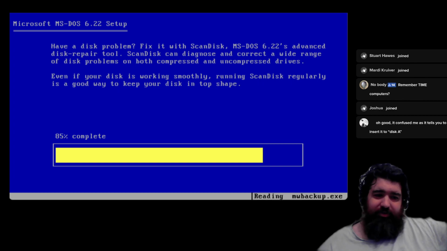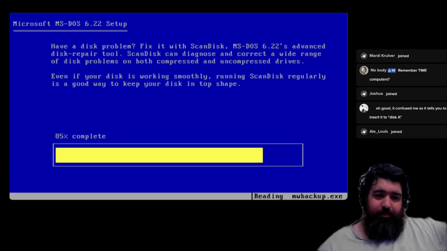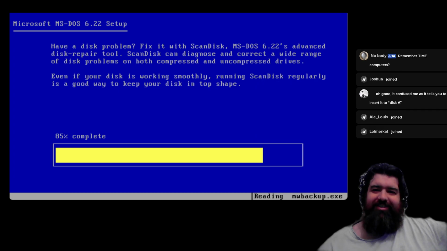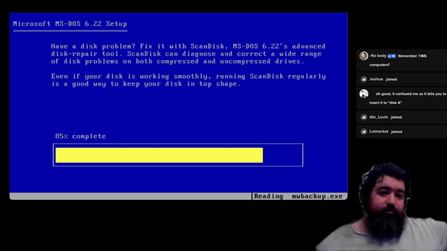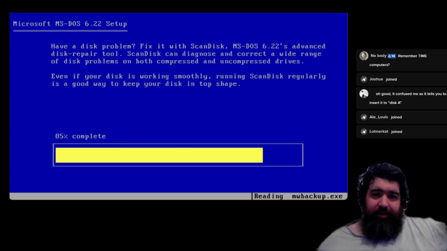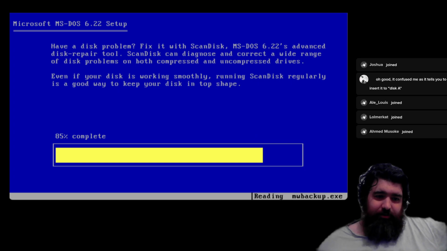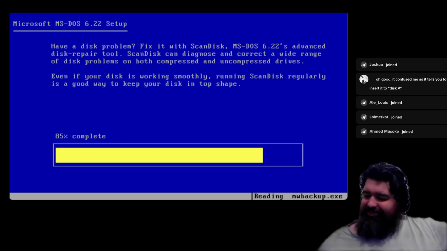Yes, I remember those computers. Oh good, it confused me. It tells me you need to insert disk A, yes. There was a drive A and a drive B normally. But a lot of computers only came with a single floppy disk drive. I think because my father was an IT technician at the time, he found it quite useful to be able to duplicate disks.